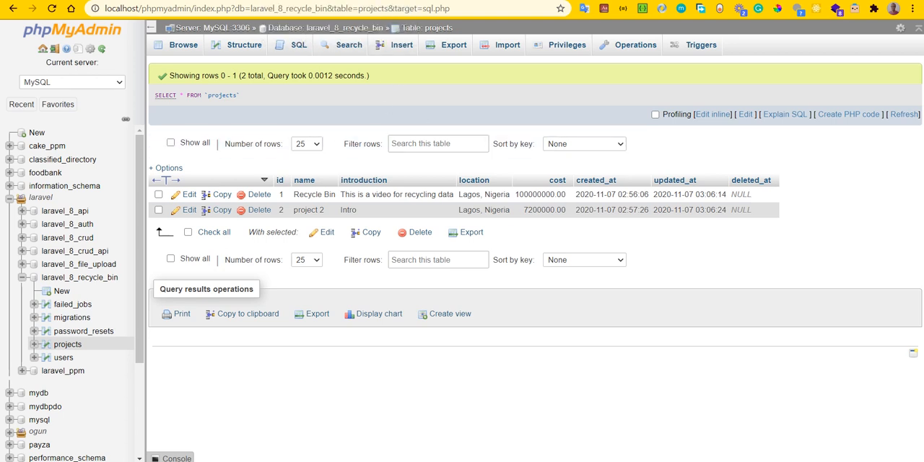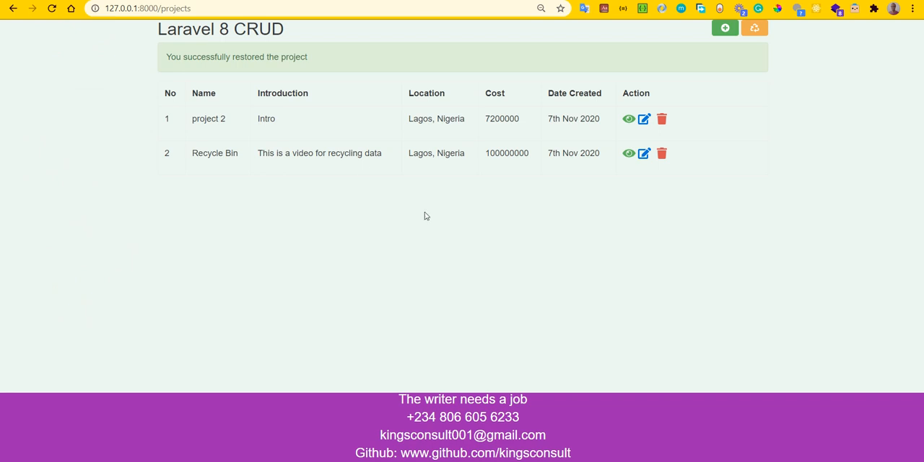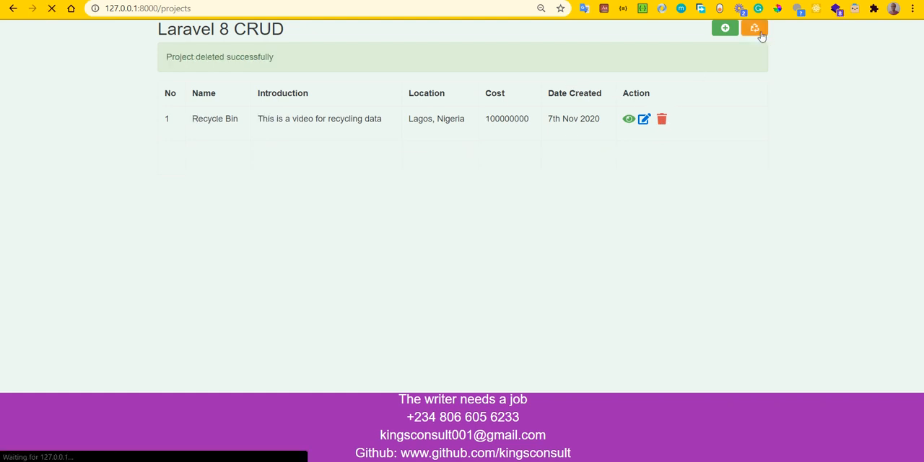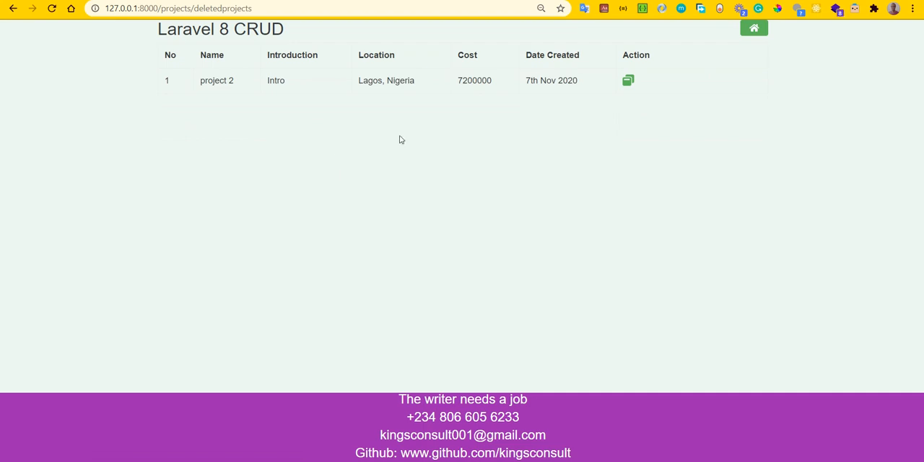Now we move on to the rest, to delete permanently. Right now we can delete and restore. What if we want to permanently delete it from our database? What do we do? Let's say we delete this, it goes to the recycle bin. We have it in the recycle bin.